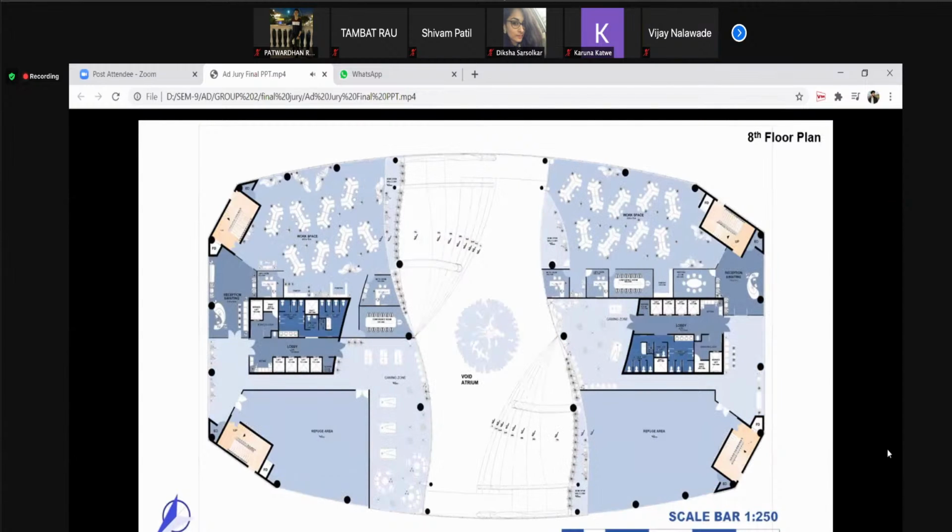Eighth floor. This floor has a small corporate office along with a gaming zone and a refuge area, and the other wing has shared office workstations for groups of 5 to 10 people along with gaming zone and refuge area.